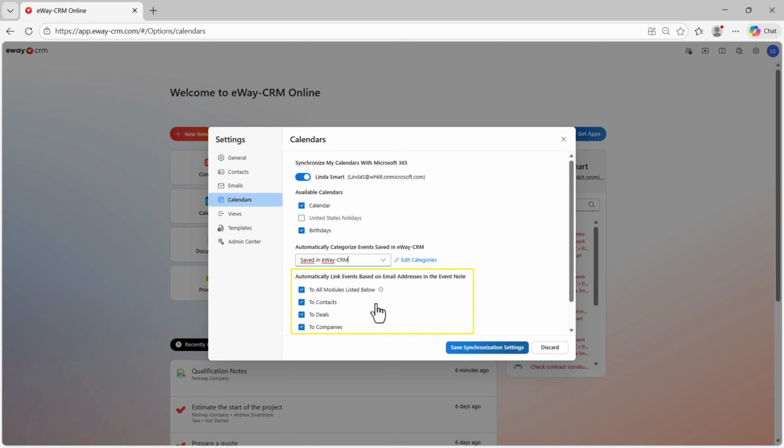Another option is to automatically link events based on email addresses in the event note. When you add an email address to the event note, eWay-CRM can automatically match the event to a contact, deal, or company. This is especially useful if you use integration with Microsoft Bookings or Calendly. When someone books a meeting with you through a form, Microsoft Bookings adds the email address to the note, and the event is then linked to the relevant items.